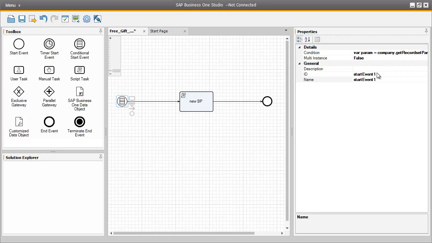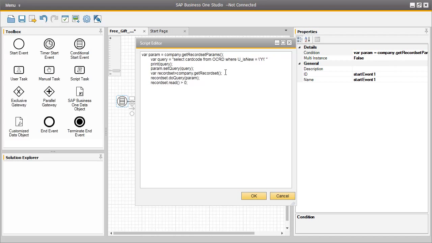And if we drill down into the code of this conditional start event, we can actually view the parameters and functions that we used in our code. Here you can see the condition of the query has been set based on the isNew user-defined field that we created, where the value is Y, which indicates that this is a new customer. So in order for this workflow to be triggered, there needs to be a business partner in the system with this isNew user-defined field set to Y.